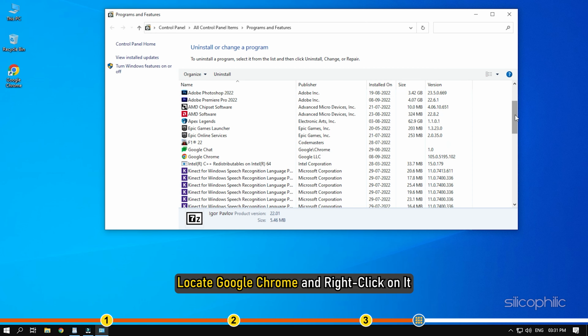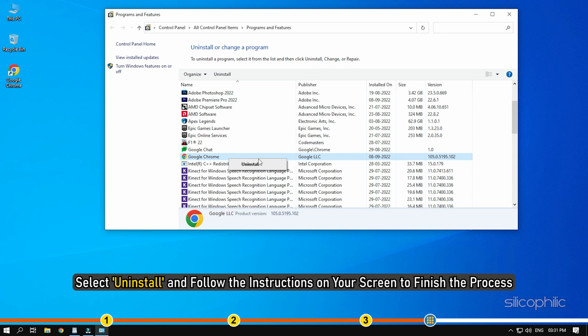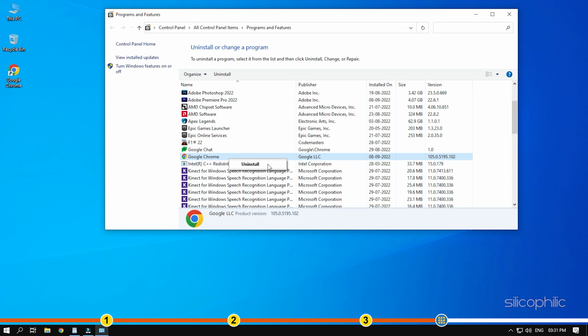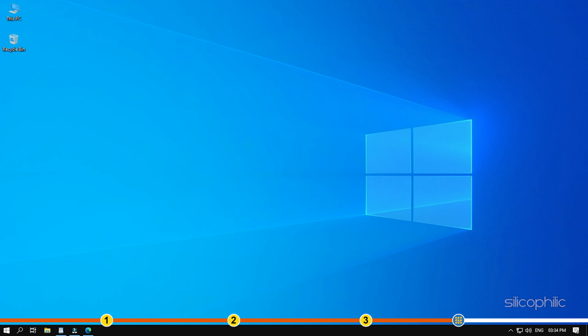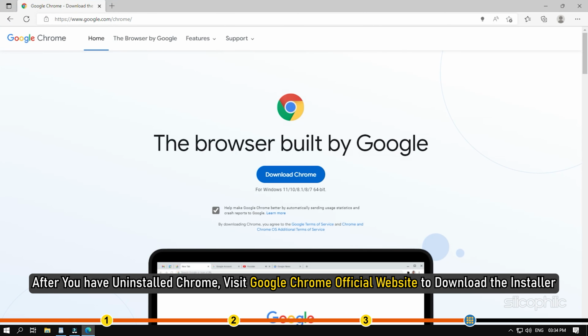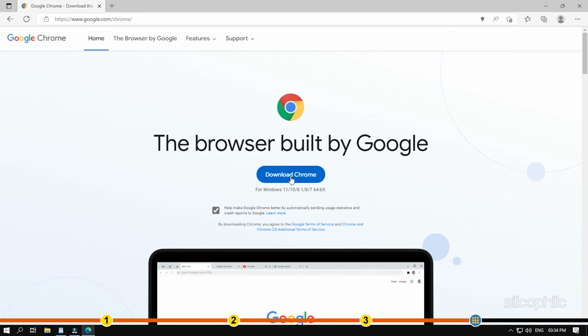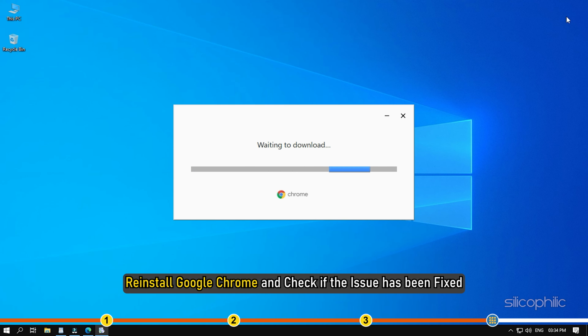Locate Google Chrome and right-click on it. Select Uninstall and follow the instructions on your screen to finish the process. After you have uninstalled Chrome, visit Google Chrome official website to download the installer. Reinstall Google Chrome and check if the issue has been fixed.